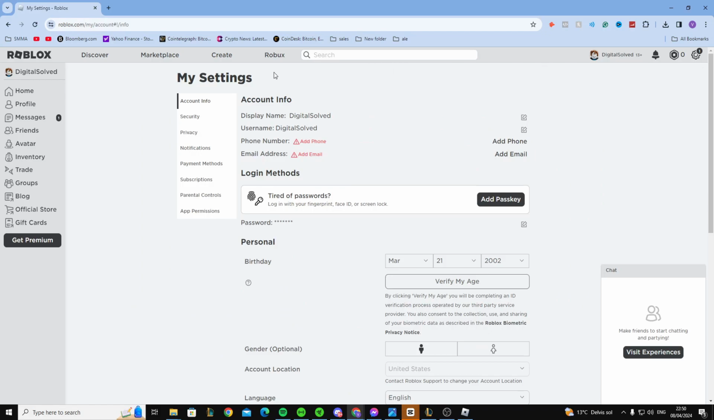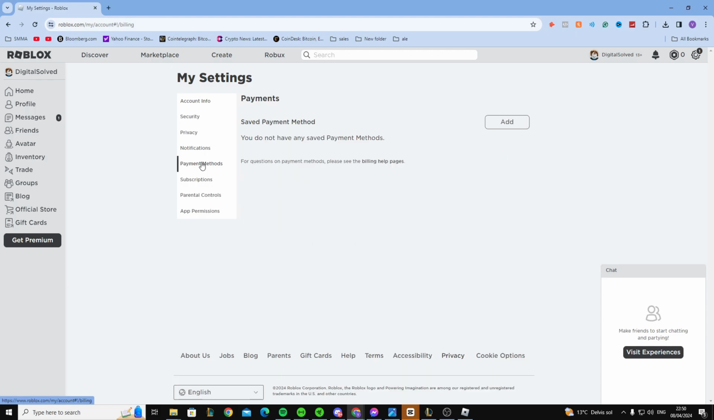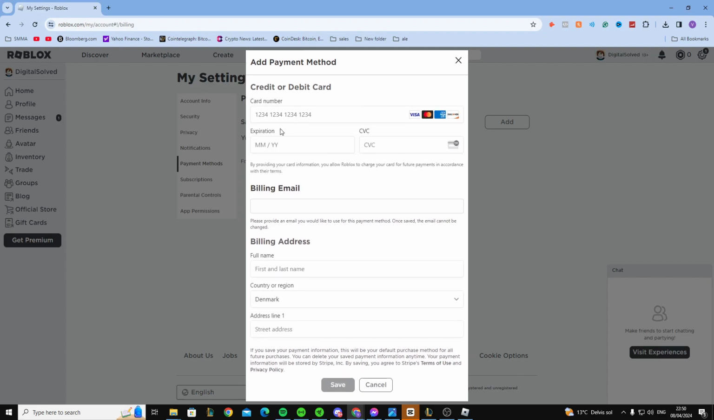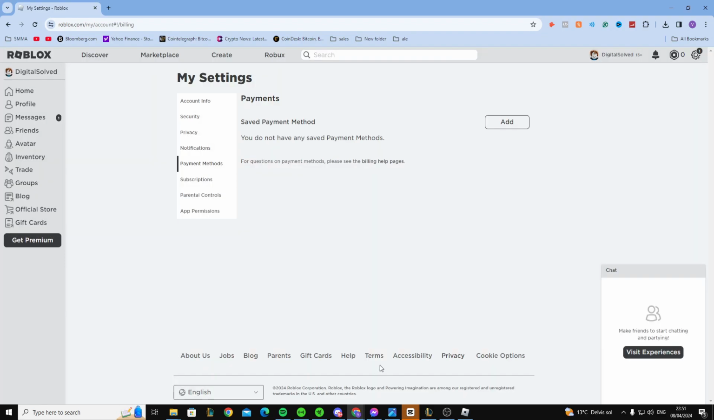In settings, you should see something that says payment method. If you click on it, you will have your saved payment methods right here. I don't have one right now, but then you can click add, and then you can add your credit card. It's that simple. If you have some saved in here already, they should pop up here and you can remove them, or you can edit them and change them to a new one.